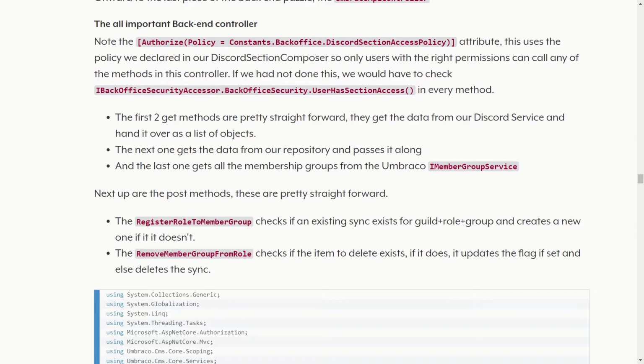The all-important back-end controller. Note the Authorize policy equals Constants.BackOffice.DiscordSectionAccessPolicy attribute. This uses the policy we declared in our Discord section composer, so only users with the right permissions can call any of the methods in this controller. If we had not done this, we would have to check IBackOfficeSecurity.BackOfficeSecurity.User has section access in every method.